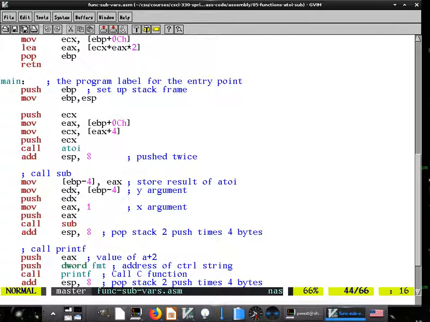Well, anyways, when we call atoi, notice that we pushed twice, and the reason for that is we were storing a pointer to what was being passed in from the command line. How did this get put there? The operating system put it there for you. So before your program began, the operating system set a lot of things up.